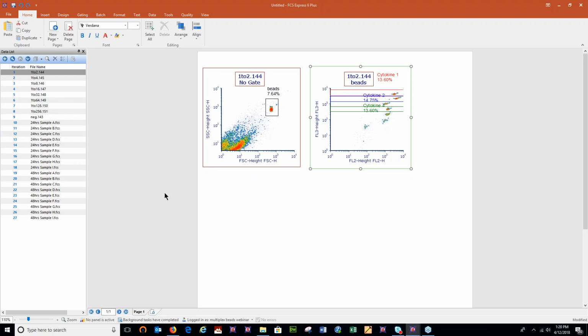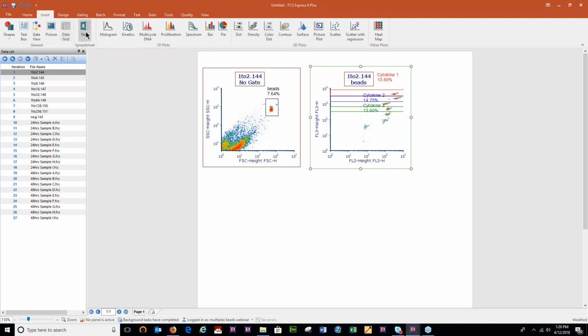Okay, so let's go ahead and make our spreadsheet. Remember, we want to make a spreadsheet on which the scatter with regression plot is going to be based. That's the plot where we're going to have our 4-parameter or our 5-parameter logistic curve that serves as the basis for interpolation. All right, so let's put in a new spreadsheet.